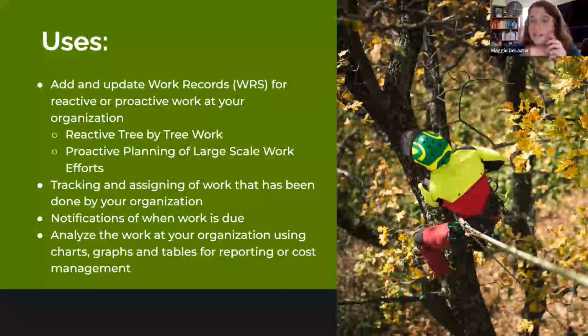Work records can be added tree by tree. So, okay, I went out and I pruned this tree because there was a branch hanging off after the storm. Great, I got my work logged. I'm good to go. The other side of it is proactive work. It's really your planning, like your urban forestry management. If you have a management plan that says, okay, we need to remove this many high-risk trees, and we're going to be planting this many in sites throughout the city, that's your planning. That's your proactive work. So work records can do both proactive and reactive work planning and executing.